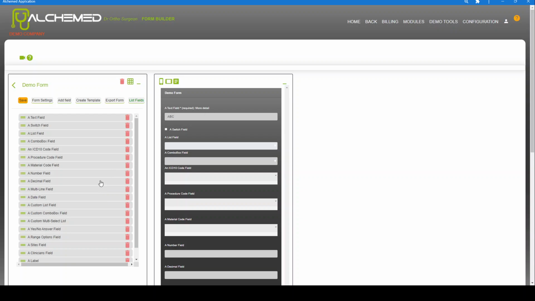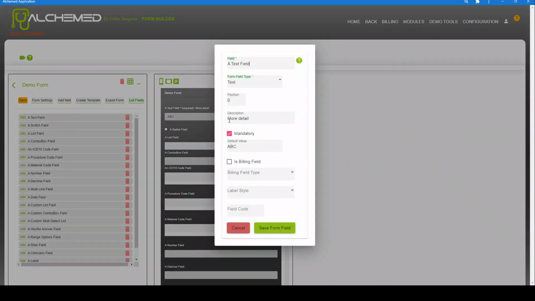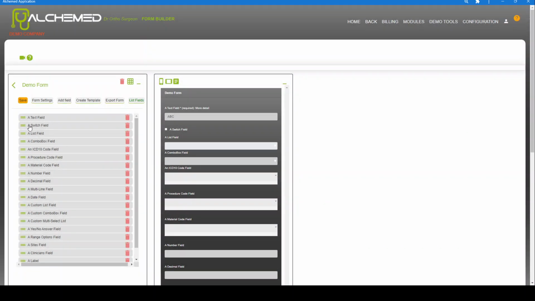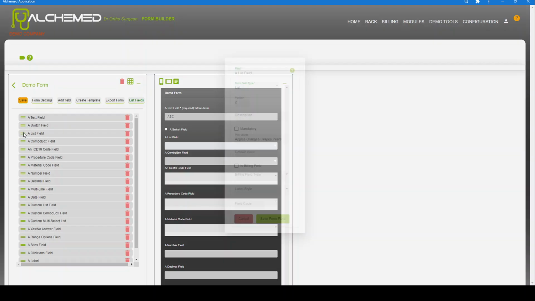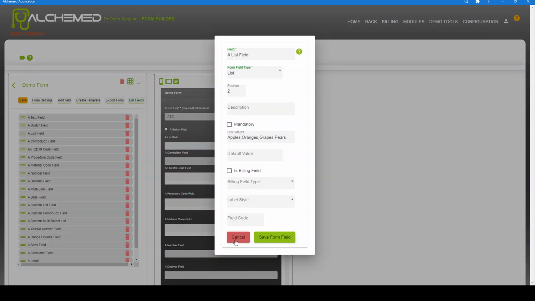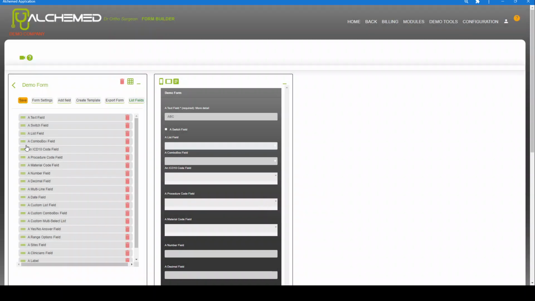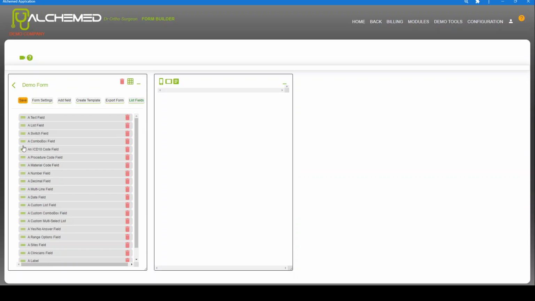Position. The position property of a form field defines where in the sort order of the fields it will be presented on the form. A field with a value of 0 will be placed at the top of the form, with each subsequent field below having a position of 1 higher. Although you can manually change the value of the position on this property, it is easier to drag and drop the form fields in the form builder to reorder them.